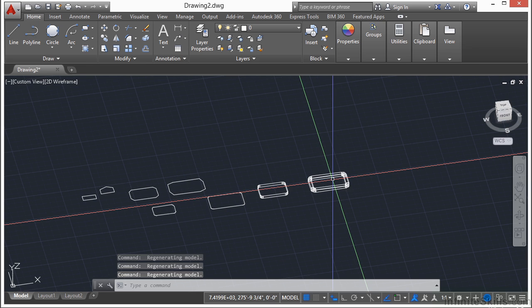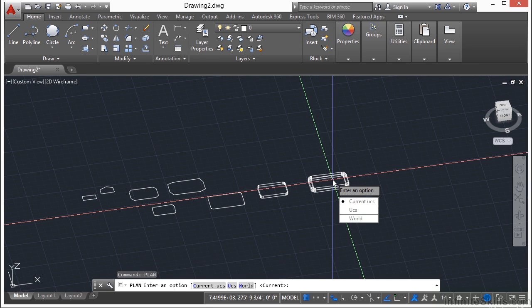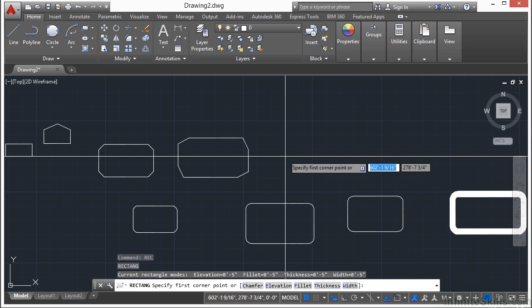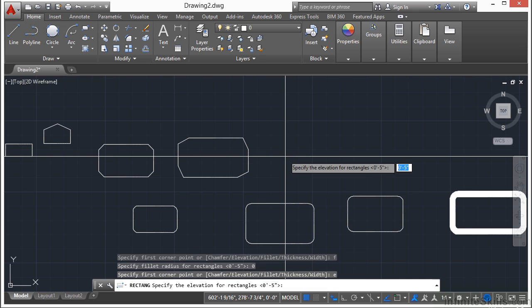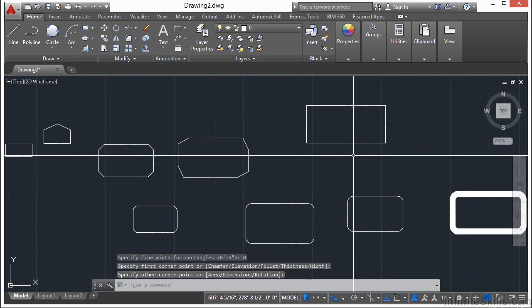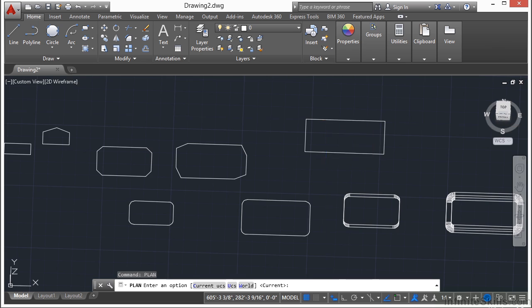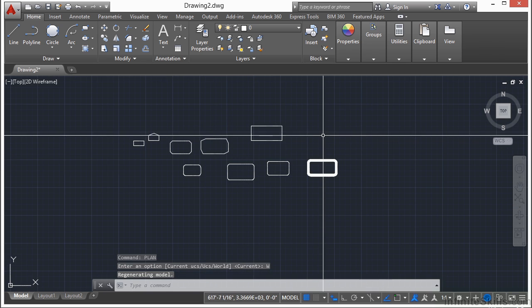So in order to reset all of that, I'm going to have to go through my rectangle command, go through all of my settings, go to my fillet, set that to 0, go to my elevation, set that to 0, go to my thickness, set that to 0, and go to my width and set that to 0. And now I have a regular, plain old, boring rectangle again. So there are a lot of things that you can do with a rectangle besides just a regular old rectangle.